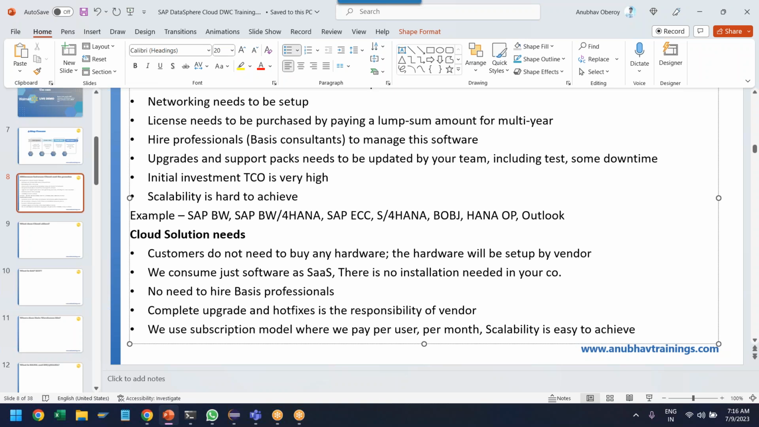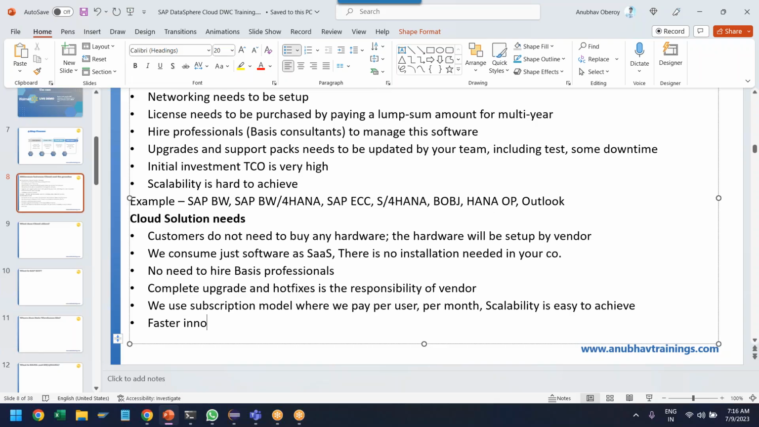So today my company has 20 employees, tomorrow I have 2000 employees. I can just go to the vendor and say, hey, can you increase my RAM size from 10 GB to 100 petabyte? The vendor will do it within 5 to 10 seconds. So it is very easy to achieve scalability in a software solution. You have a faster innovation cycle.